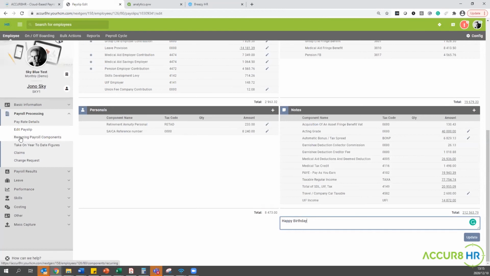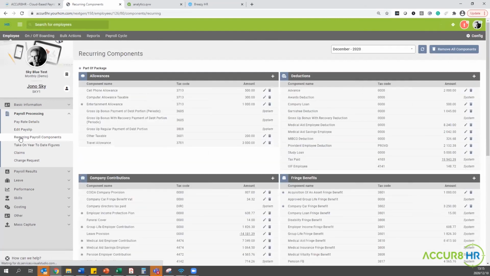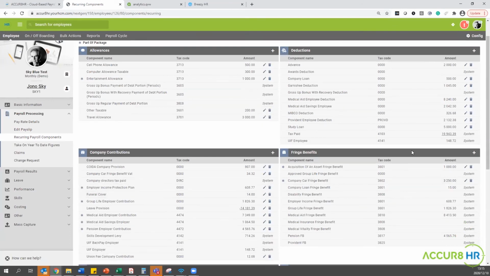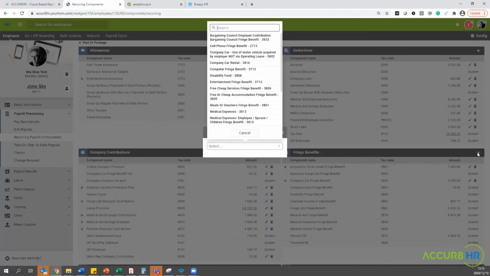Okay. Recurring payroll components, those are your static components, which can either be part of package or not. So if you go into the system, you can assign or align these components in bulk to employees, or you can ad hoc go in and maybe add something to a specific employee. So I might need to go and add another fringe benefit. So the moment I click on the plus sign over there, it will give me access to my company library.